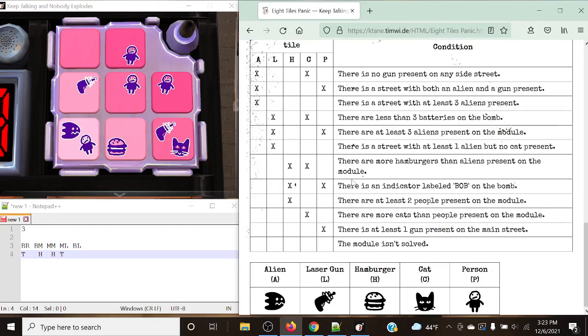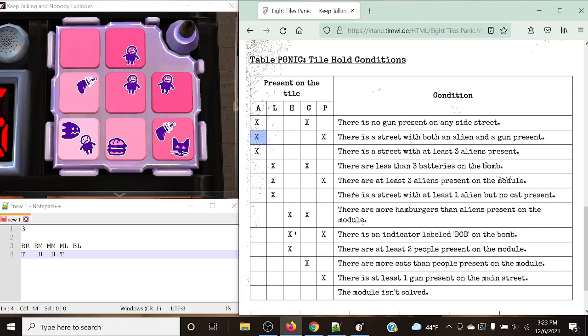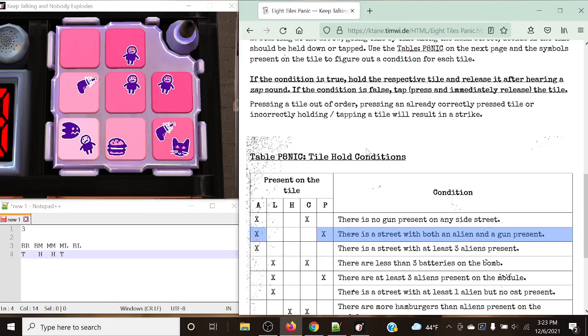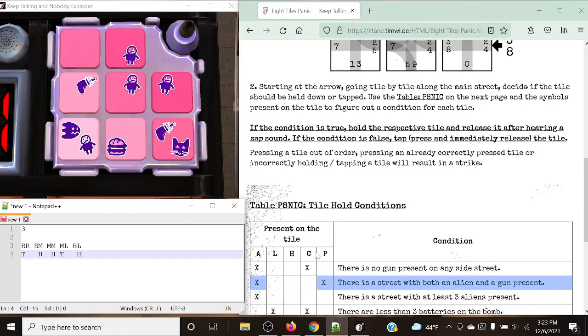And lastly, bottom left. Bottom left has an alien and a person in it. Alien and person right here. And there is a street with both an alien and a gun present. The main street itself, again, happens to be the exact same case. There is an alien and a gun present right here as well. So this means that this rule is true. So that's going to be a hold for bottom left.